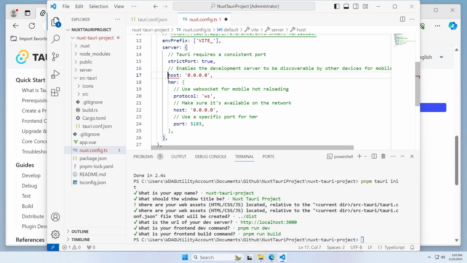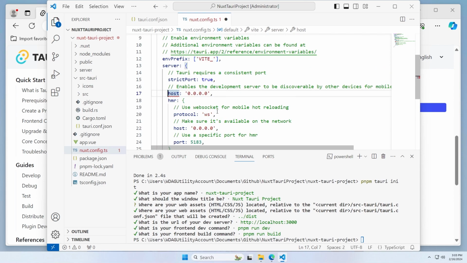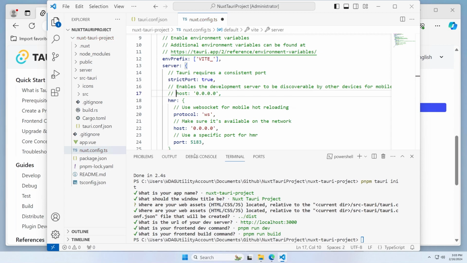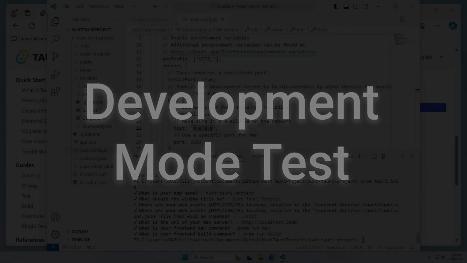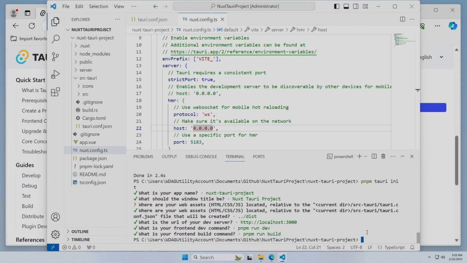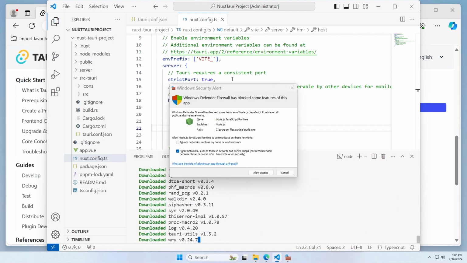And then we also have this underline on host, and I'm not 100% sure why that happens, but I'll just go ahead and comment it out just for now, and then we'll save this file. Next up, we need to test our application just to see if it works. So to do that, type pnpm tauri dev and press enter. If you get a firewall pop-up, just hit allow access.